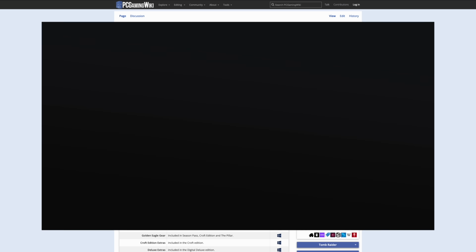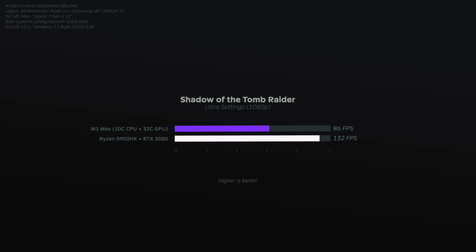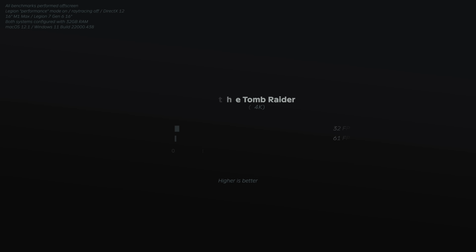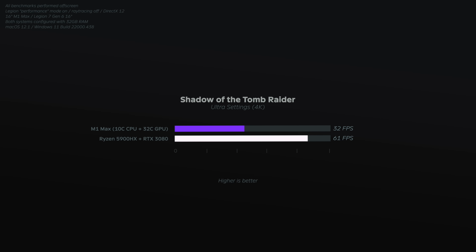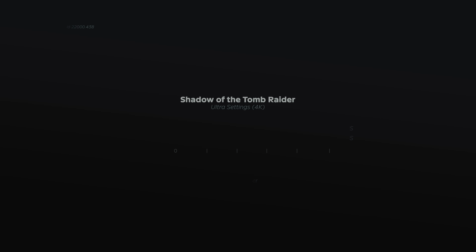At 1080p, and with all testing done off screen, as both laptop screens have different resolutions, the RTX 3080 achieved a significantly higher FPS score. Increasing the resolution to 4K, the gap between the two increased, again with the RTX 3080 coming out ahead.